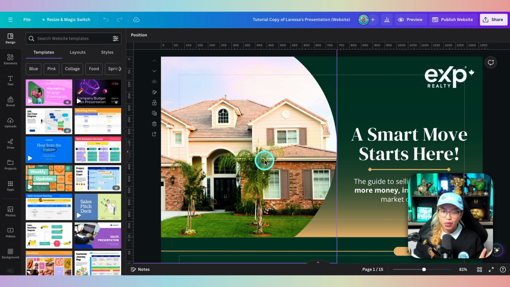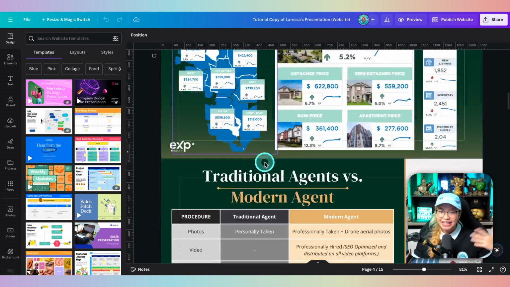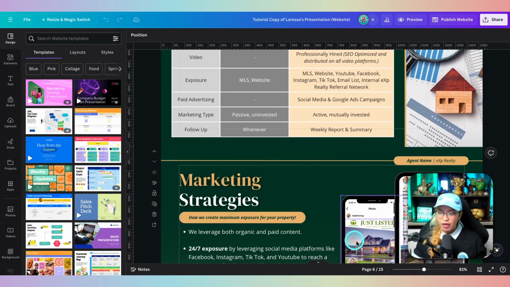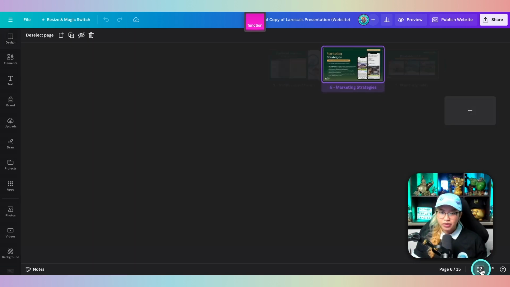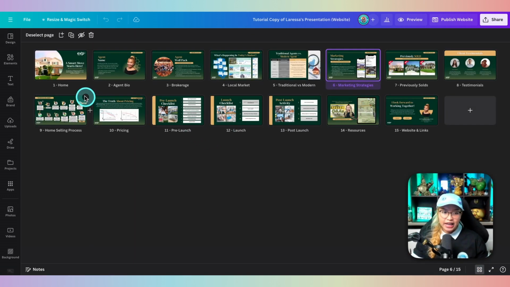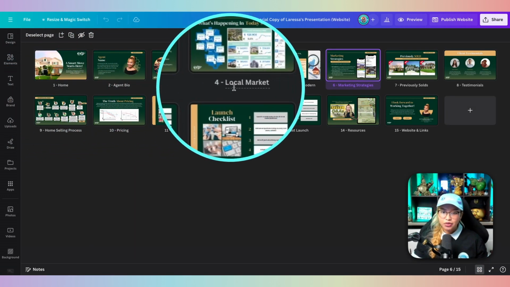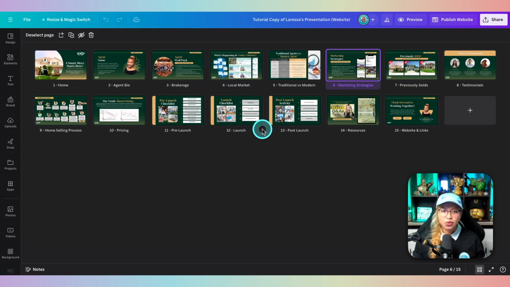So this is what the site looks like. It's just one continuous site. So if I go and open up the grid view down here, one thing to note is that I have labeled every single page. And when you do that, this is creating what's called the website navigation.